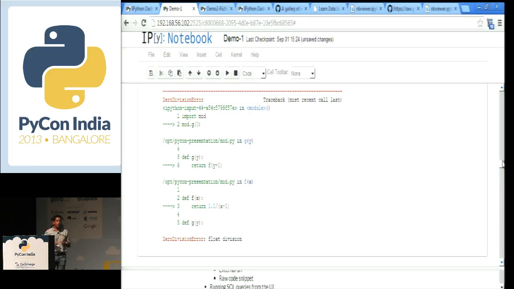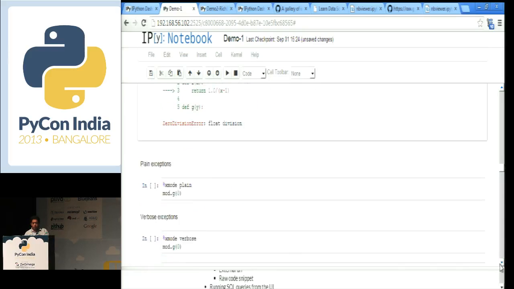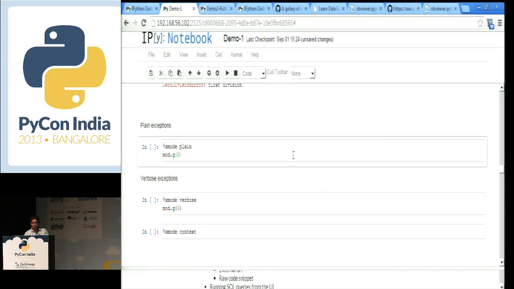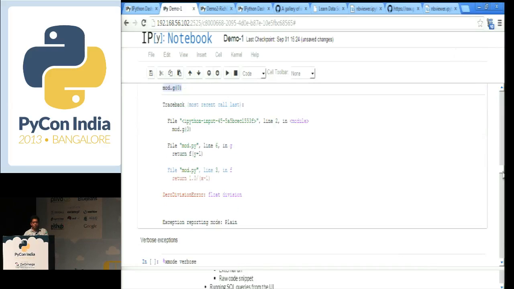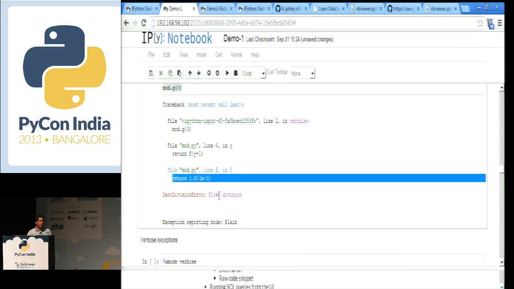So there are 3 modes of %xmode that are available with us: plain, context and verbose. The default mode that comes is context. So this is a context mode output. If I go plain and try to run the same functions, now what I'm doing is I'm setting a line function which will apply to my cell, right? This reduces my traceback and just limits it to what function the error gave, what line the error had come to, right? I was using plain in this case.